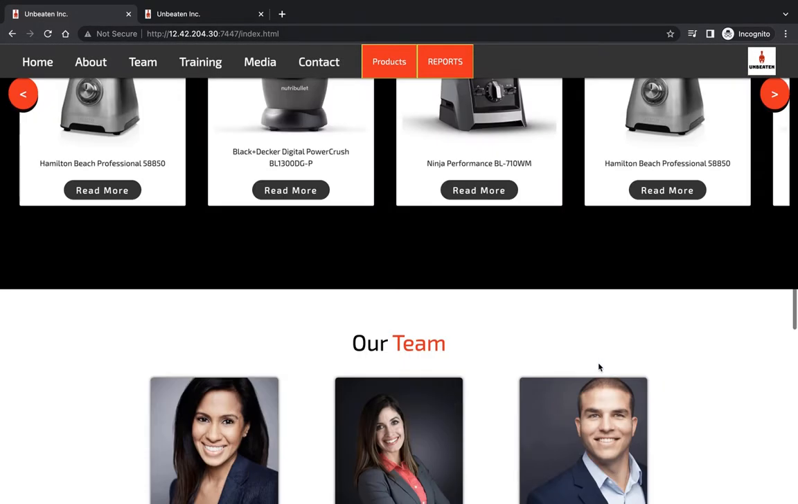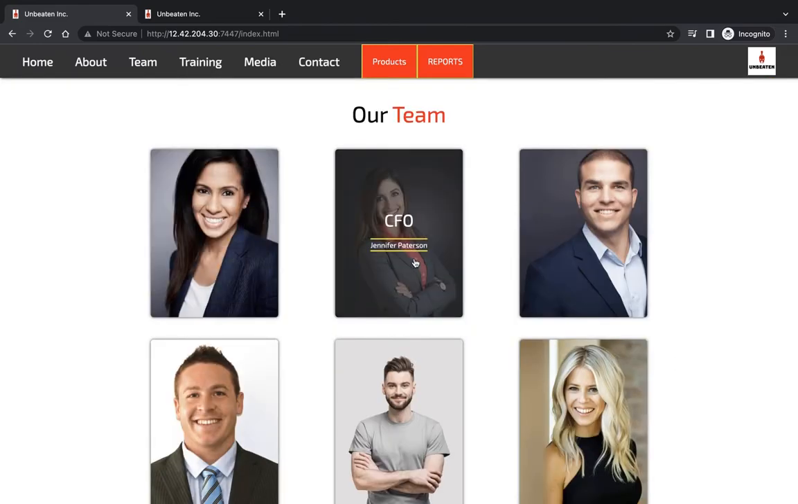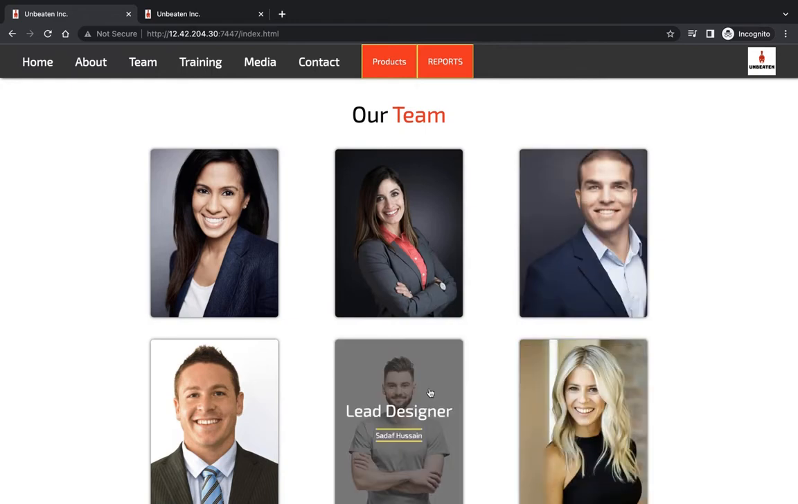Another thing I wanted to show you about the home page was our teams, the hover effect, again using jQuery, of each of our team members and their designations.